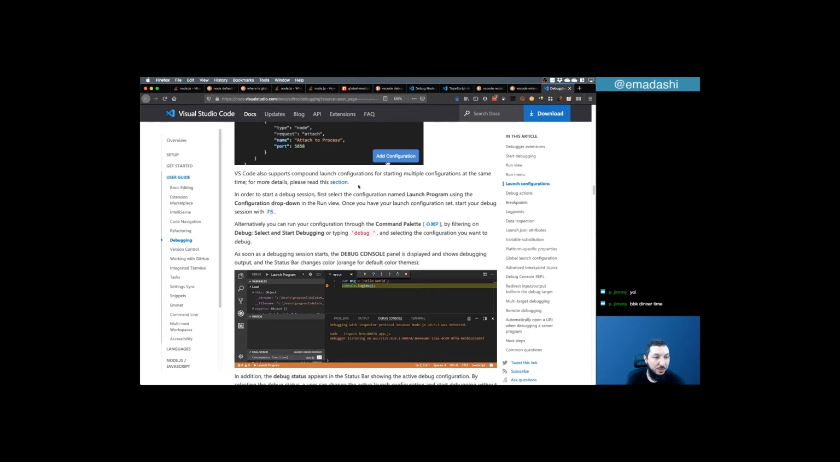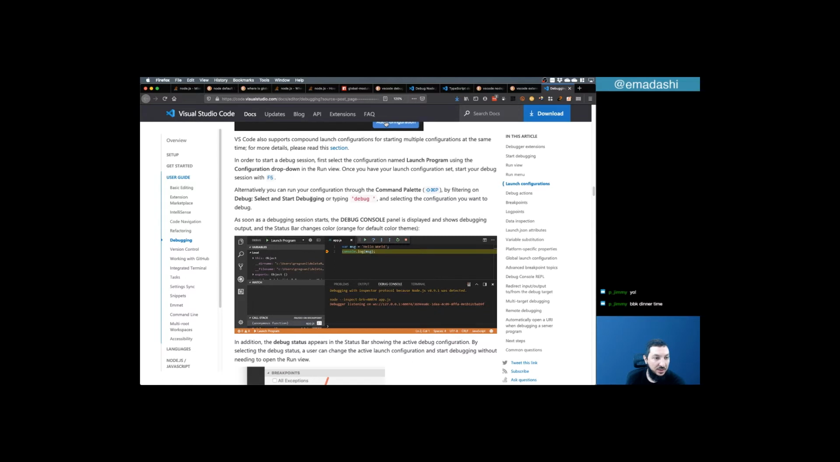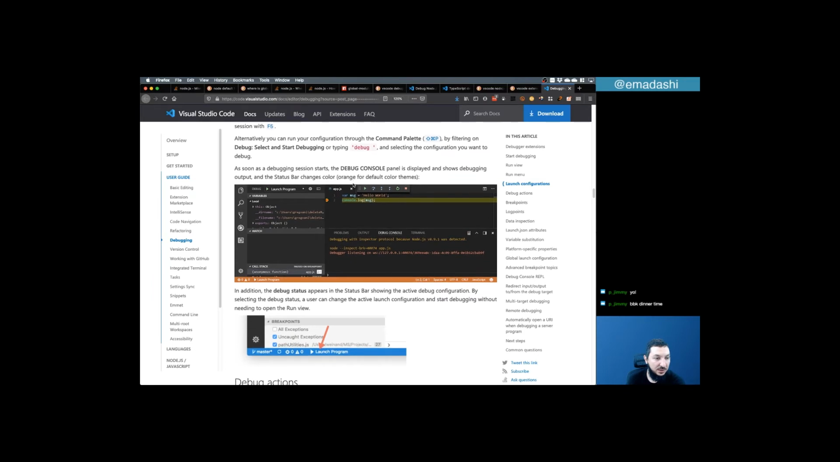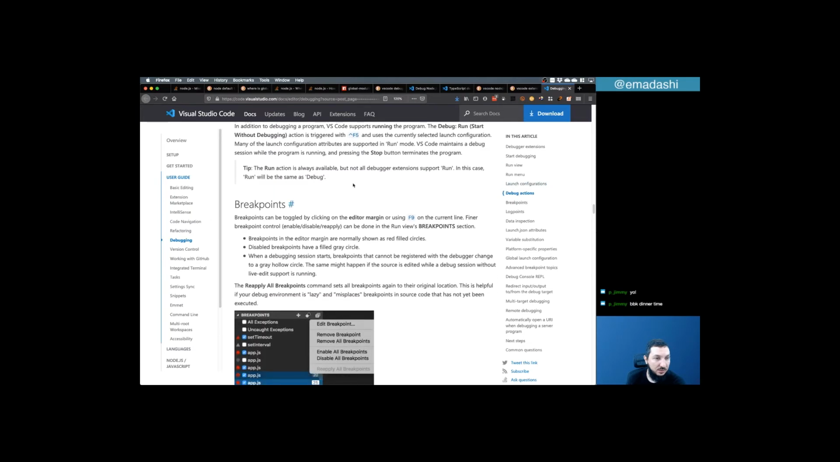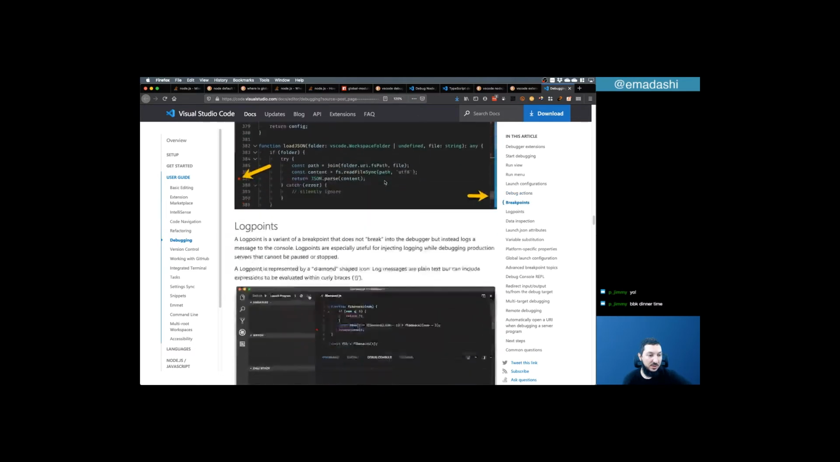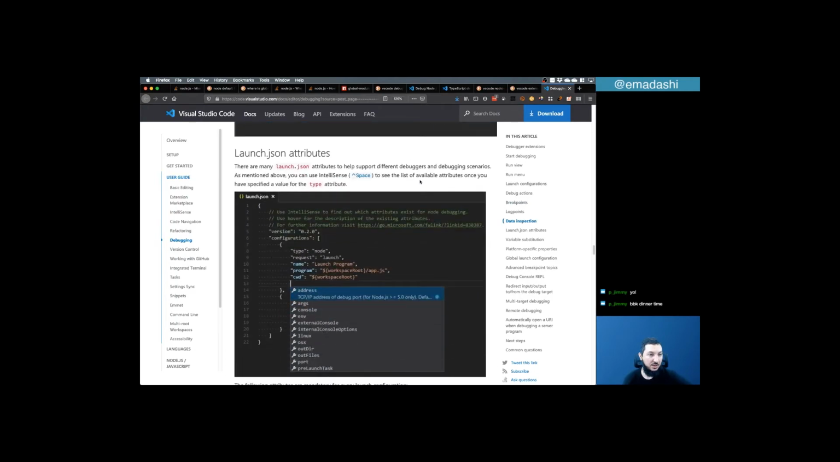Visual Studio Code supports compound launch configuration. Please read this section. Alternatively, you can run your configuration through the command palette. Debug actions. Run mode. In addition to debugging a program, VSCode supports running debug run. Start without debugging action by Shift F5 and uses the currently selected launch configuration. Breakpoints, log points, data inspection, launch attributes.